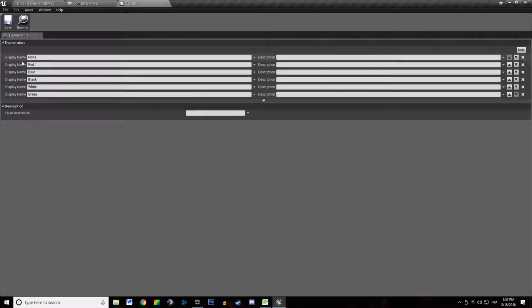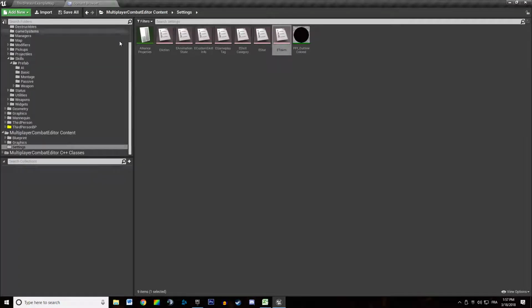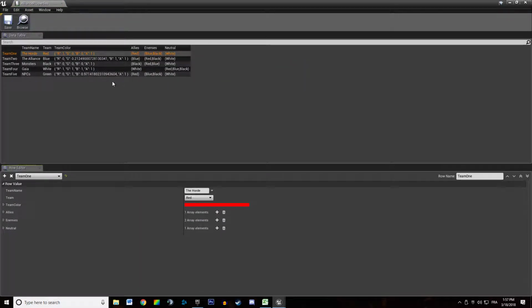But now we have to specify what the alliances properties are between these teams. Is black an enemy of green, for instance? And for that, you need to open up your alliance properties data table located in the same folder as the team enumerator. So you can double click that and you arrive on a data table with several entries. And each of these entries represents a team. And if you click on one of the rows, you can customize everything about that team.